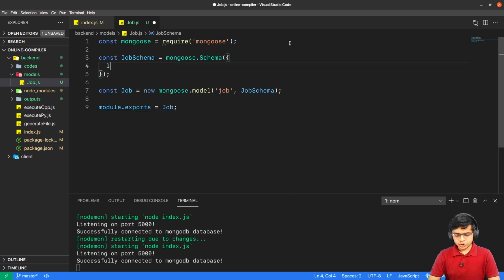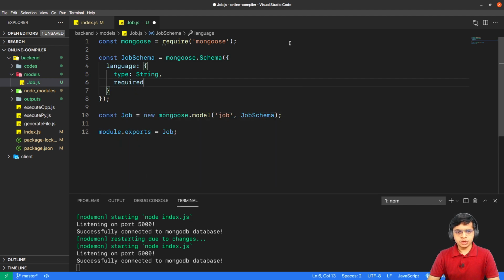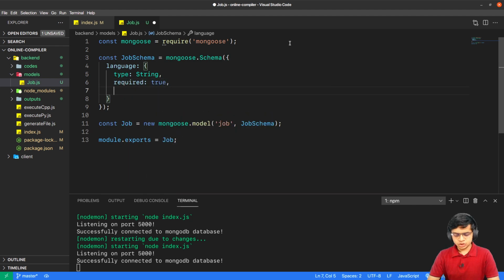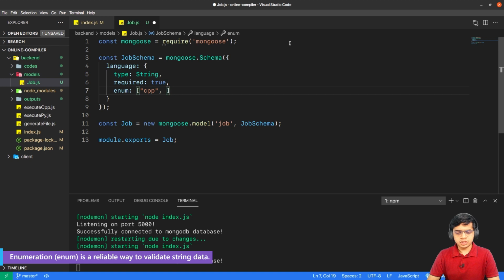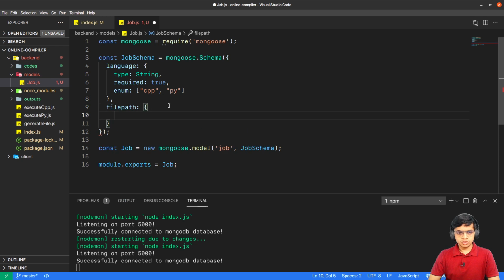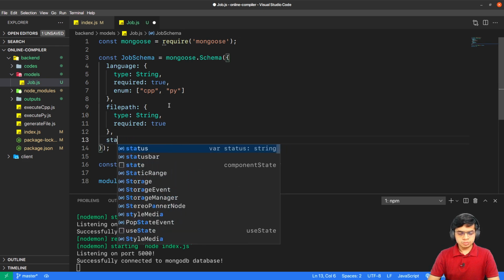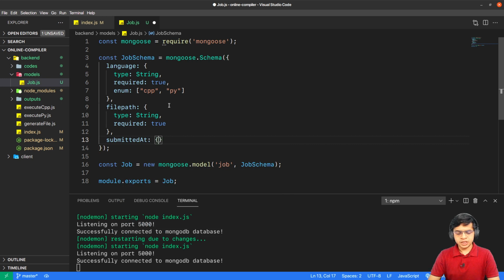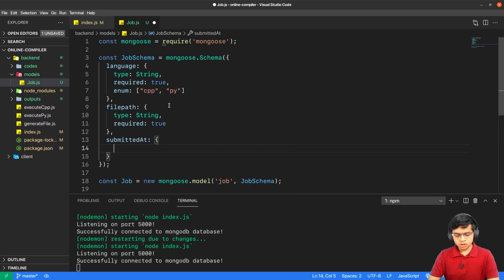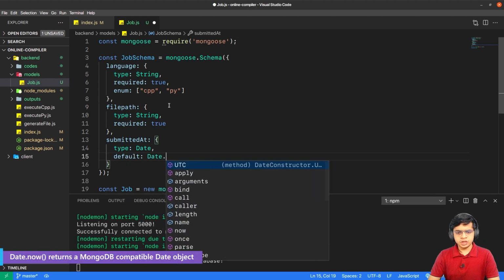Now we'll fill up the job schema. So firstly we'll need a language whose type would be string. It will be required, like it will be mandatory while creating this object, and it will be an enum, so it will only accept values that are present in this array, and you will need the file path. So file path would be nothing but a string. It will be required to create it. We'll have the submittedAt time, like when this request was submitted to our backend server. It will be of the type date, and it will have the default value of Date.now.